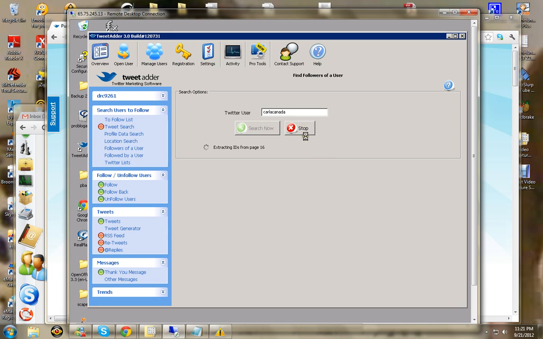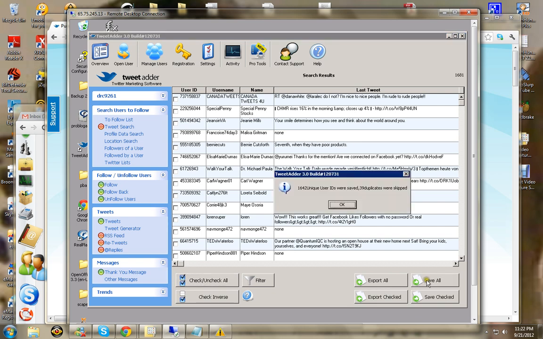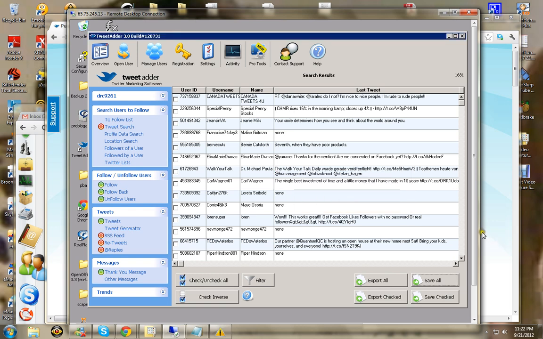I think if I stop it here, we can have enough for now for me to show you. So it's really easy. What you want to do here is just check all, or you could filter them, but I'm going to just say save all, and this will add them to this account. Look, 1,642 unique user IDs were saved to the account. 39 duplicates were skipped. Okay, no problemo.